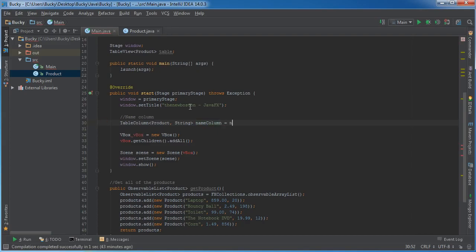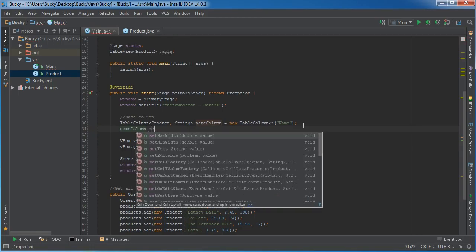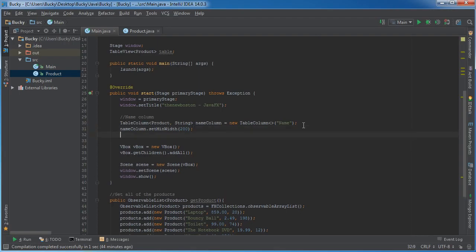And you set this equal to new table column and just pass the name of the column. So again, we're going to have columns, and the header of it is just going to say name at the top, and that's just a little indicator so the user knows what the heck that column is supposed to be. And you can also do something like this: name column, set min width, and just give it a pixel value. So the minimum width of this column is going to be 200. If you don't have this, then they kind of look like all of the columns are bunched together. Kind of looks a little bit goofy, so I like to do that.